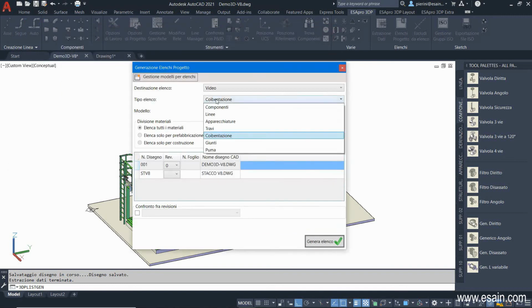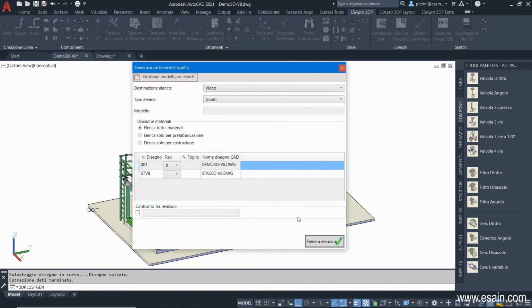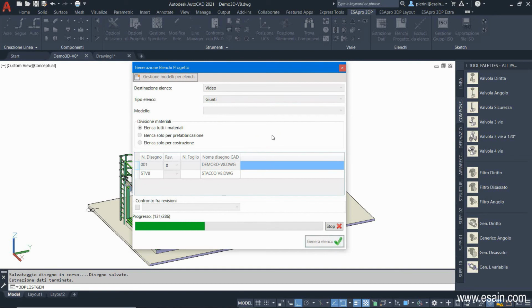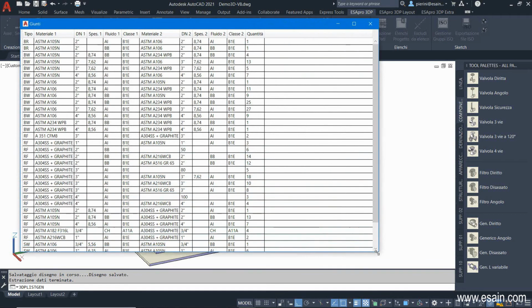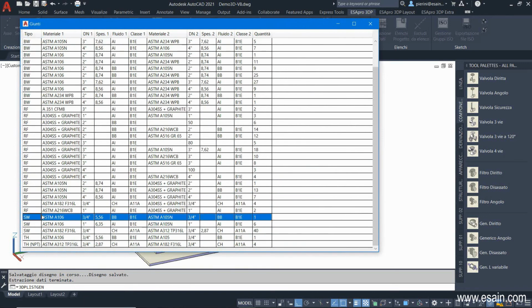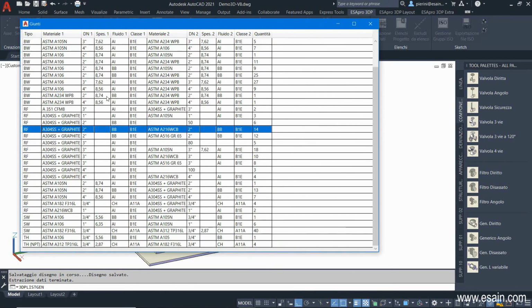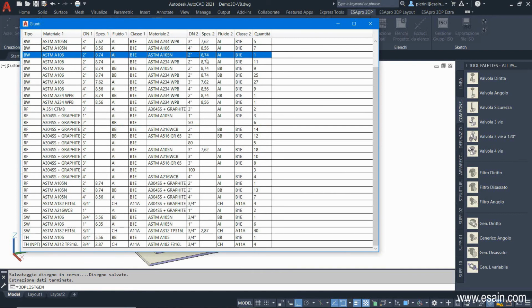And the joints table, with this table it's possible to count the welds. Not only welds, but more in general, any kind of connection. BR are the branch welds, BW the butt welds, and SW the socket welds. Also in this case, they are grouped by diameter, thickness, material, and at the end we have the quantity.